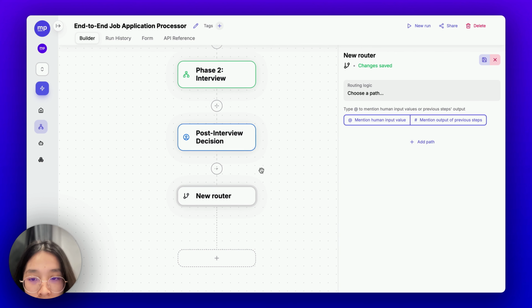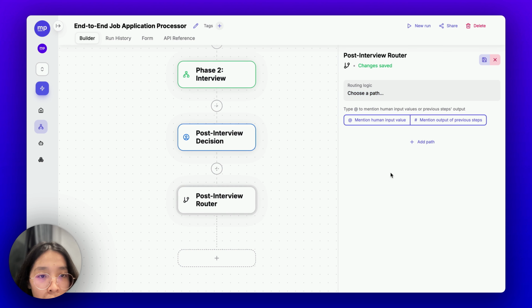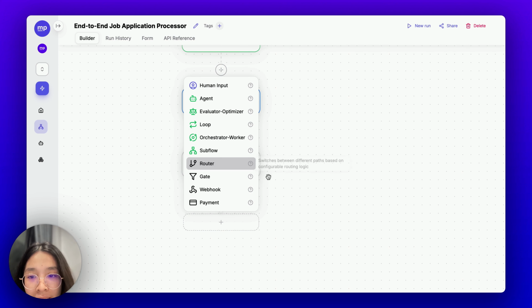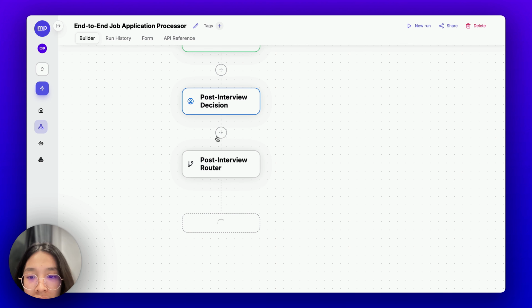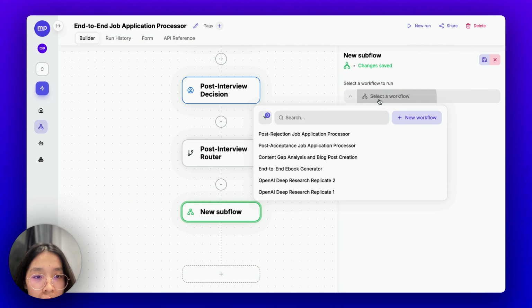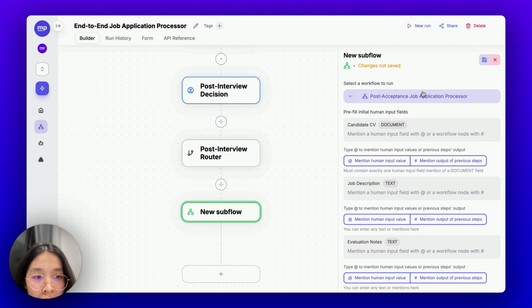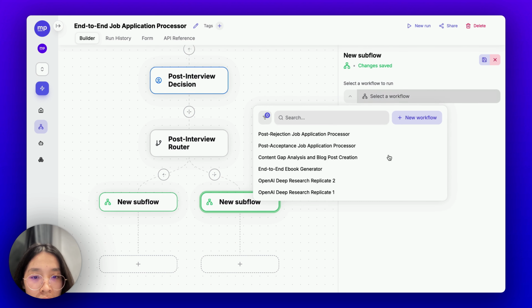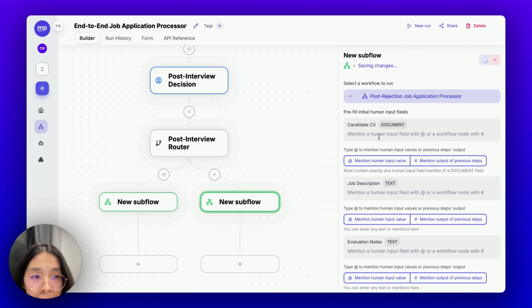Now, after the human provides their decision, we can have a router node to process the candidate application accordingly. So the router node would be the post-interview router. For this router node, we'll have two different paths that the router node can follow. One path would lead to the post-acceptance job application processor here. Another would lead to the post-rejection job application processor here.